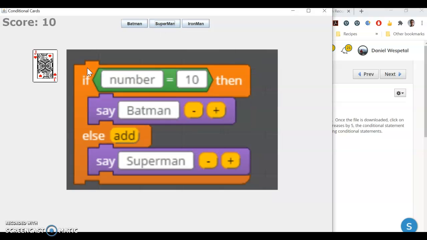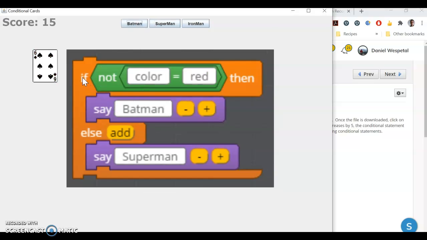So now if the number is 10, and face cards are 10, aces are 11, I think. So number is 10, so face cards are 10, so I do want to do Batman here. And I'm just kind of sorting them. And so now if it says that the color is not red, then hopefully you'll get the hang of it. But it's kind of a fun thing just to practice conditionals.